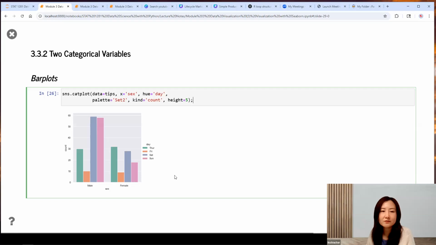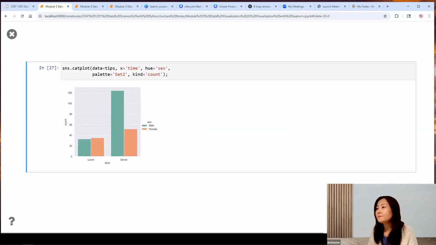Apparently, they are very different, right? So we can conclude that these two categorical variables are not independent. They must be related somehow. Namely, sex has influence on the distribution of day. All right, this is another example.